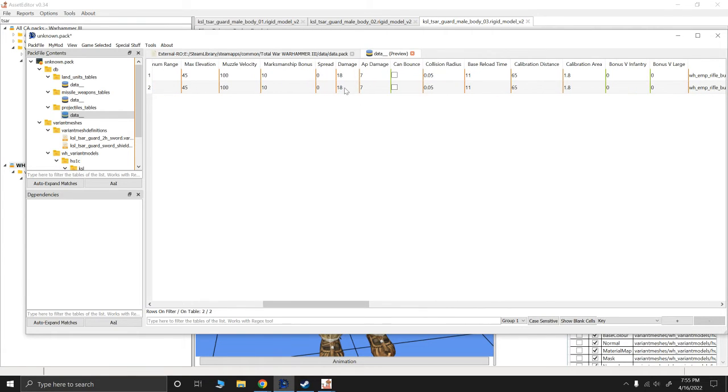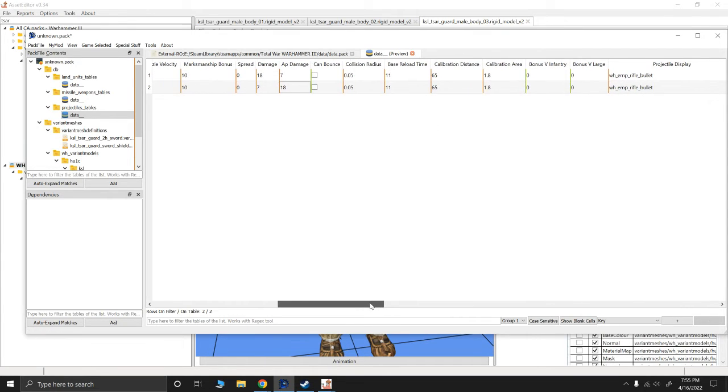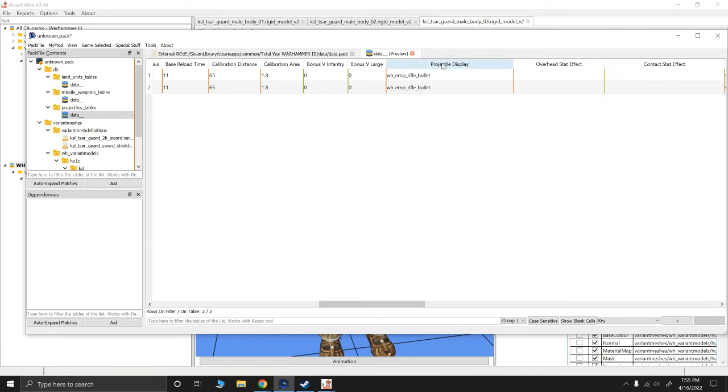So I'm not going to do that. What I'm going to do is I'm going to switch this damage. So basically, I'm going to change this to 7 and this to 18. So now it's more armor piercing damage. Since they're a tier 3 unit, I feel like that seems appropriate. I'm not changing their overall damage output or anything else, but I'm just giving them a gun that's better at piercing.